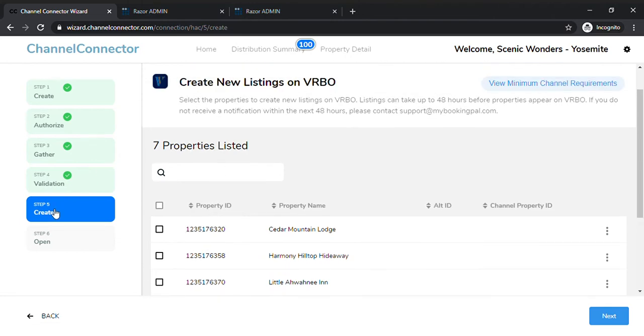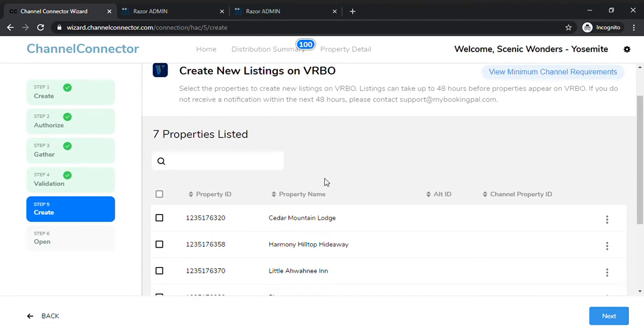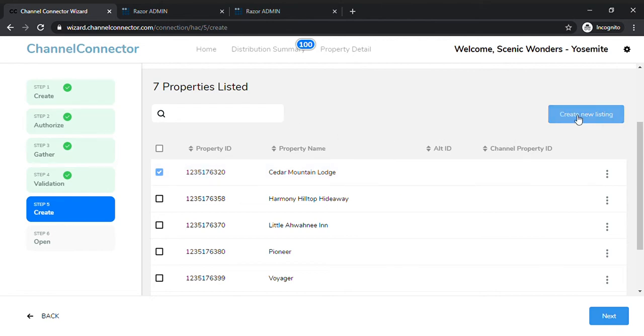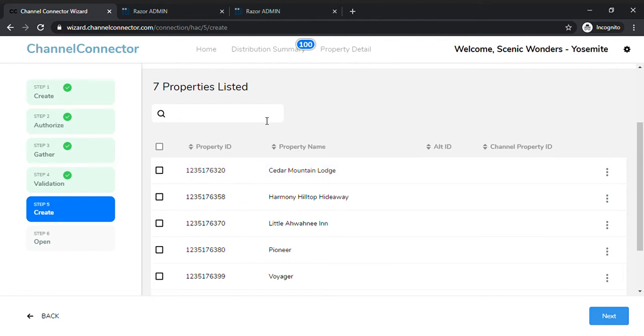This is the step where we are going to actually add the properties to the HomeAway feed. In order to do so, you just have to click on the property and click on Create New Listing.